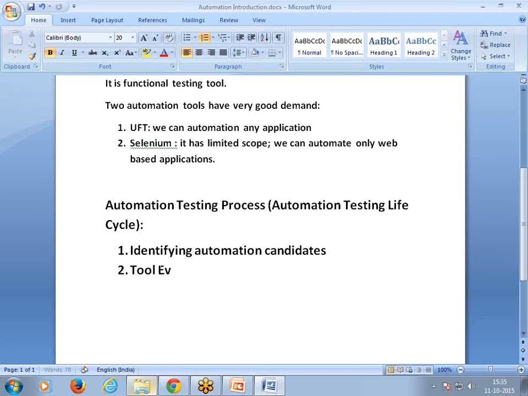tool evaluation. See, when will this tool evaluation come? If the client is not aware of anything about automation testing and there is no tool already available with the client, then as a test engineer, no Shiva, it won't come in the test plan. First of all, automation testing may not be part of the test plan.